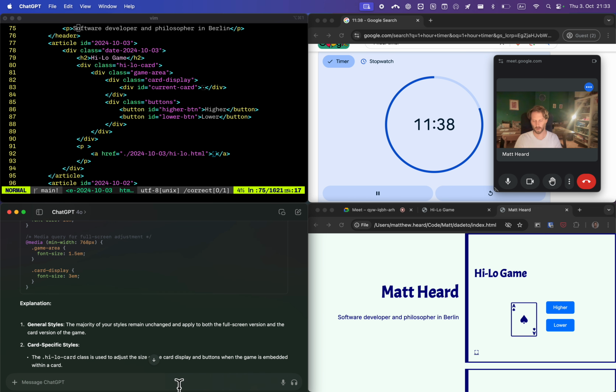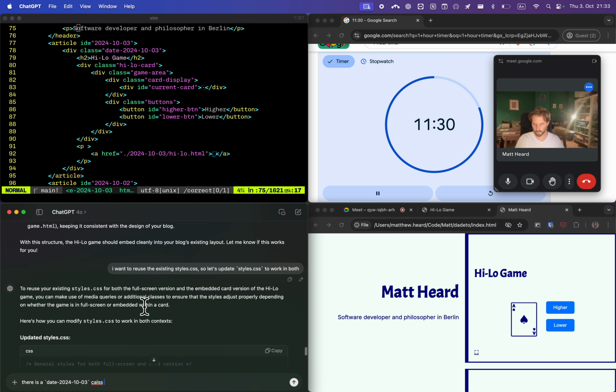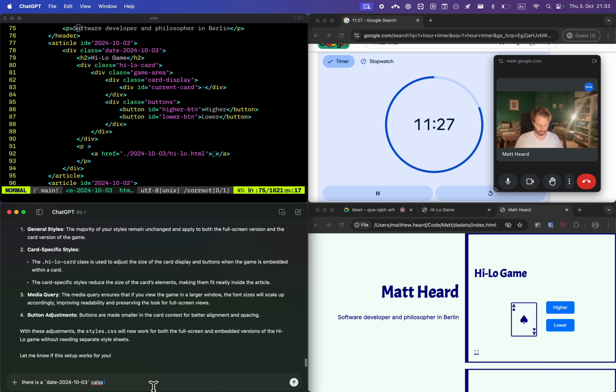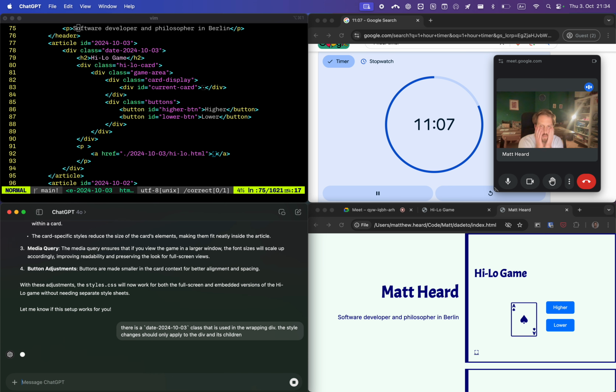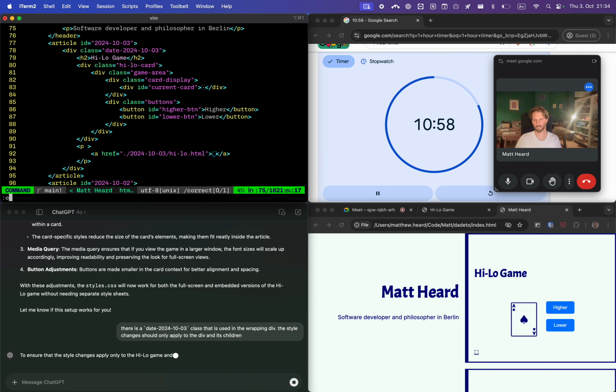No, not full screen. There is a date 2024 10/03 class that is used in the wrapping div. The style changes should only apply to the div and its children. And I think I might put that in the full screen one as well. Let's try that. Styles.